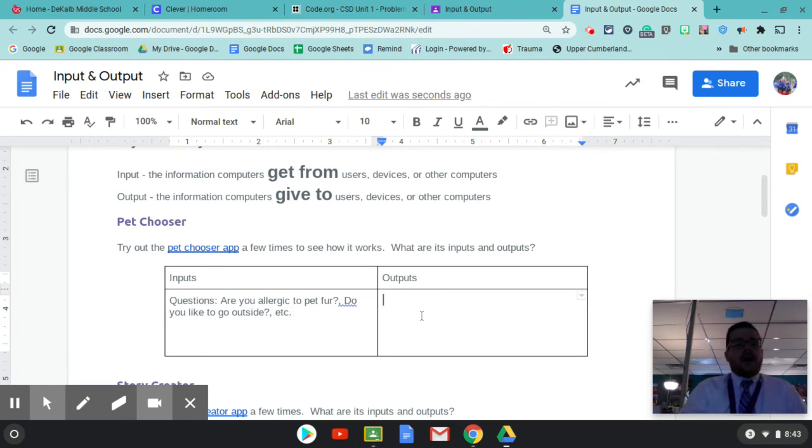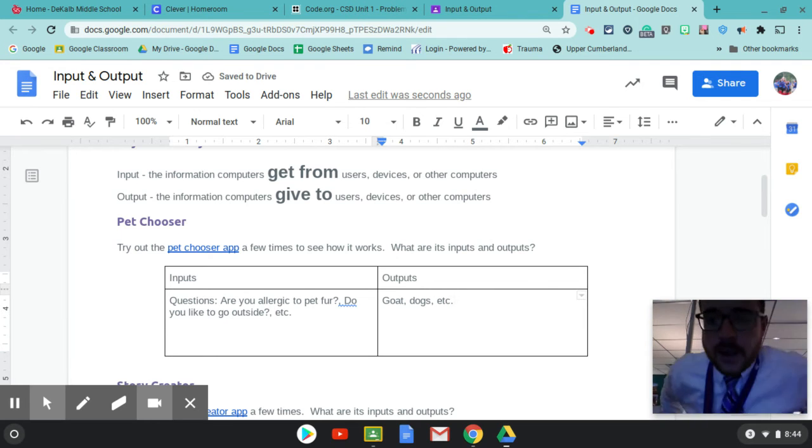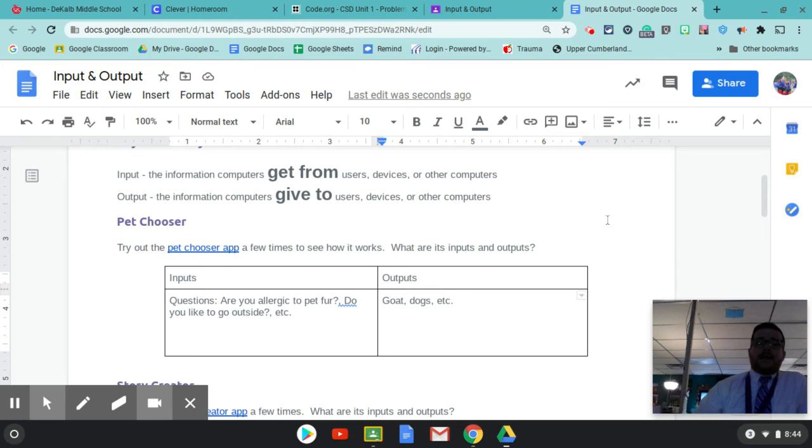Now, what was the output? The output is at the end of the app. It tells Mr. Noakes what pet he should have. Goat. There's a dog in there, and I don't want to ruin it. And I'll just put etc. You answer your answers truthfully and see what animal you get. But whatever animal you get is the output. Okay? So play around with it, see what inputs and outputs it has. Now the rest of the handout is yours.